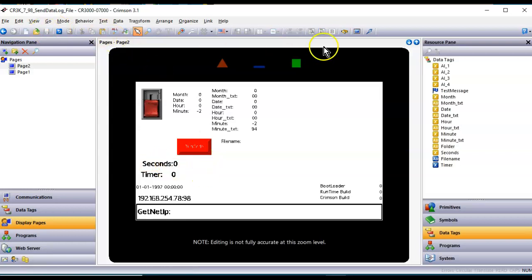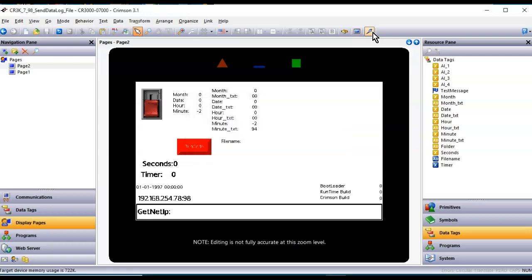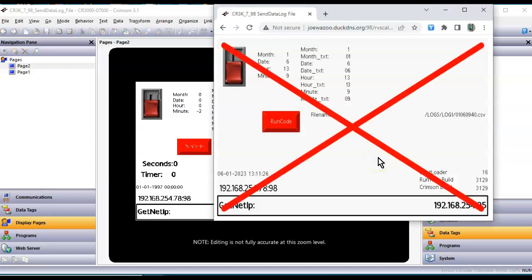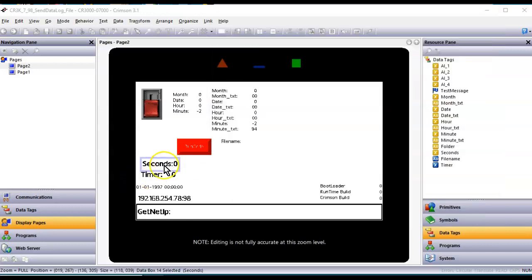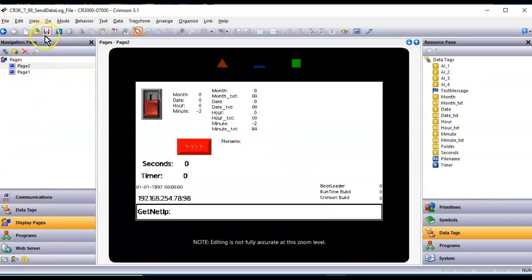All right, let's try this out. Boom, save it, download it. Let's see if it loads here. Oh, I need to make this field a little bigger. And you know what else I need to do is make the timer tag retentive, because when I go to download this, if I was testing this, it's always going to reset to 0. So I'm going to make the timer tag be retentive, like so. All right. Okay, let's try this. Boom.